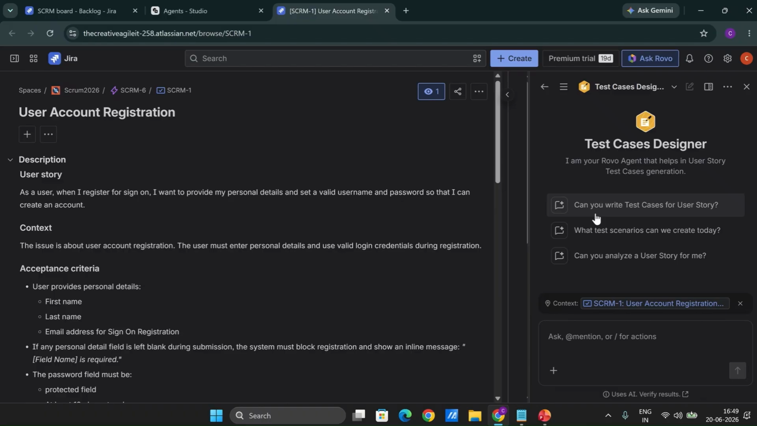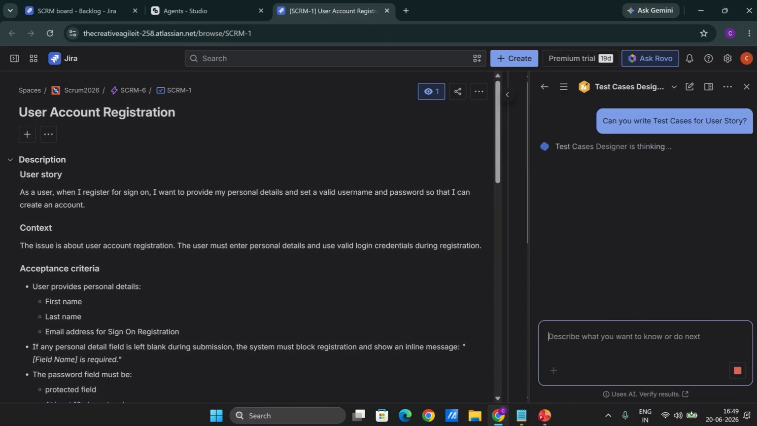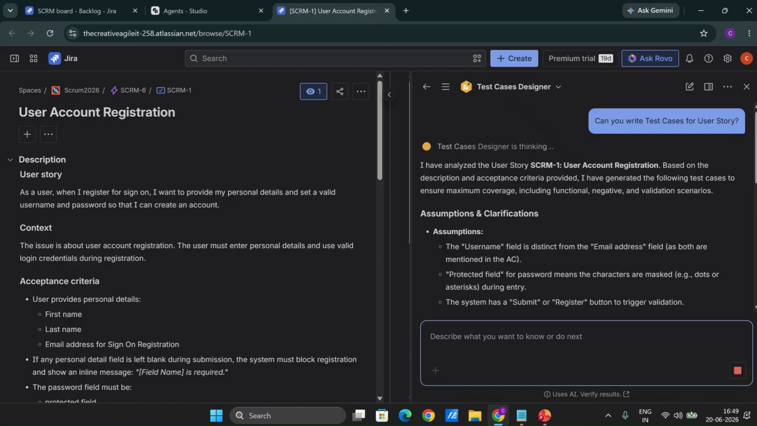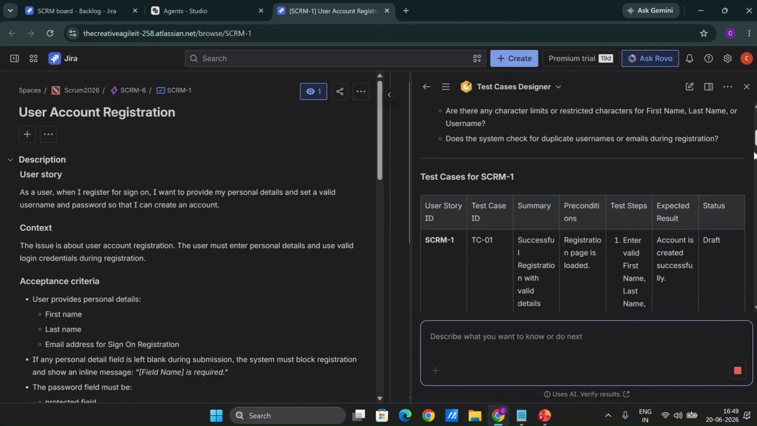Now, if I say, can you write test cases for user story? So it is going to pick up this one because it is open on the left side. So let's see what it does, and we can maximize our right panel. Okay, so this is how it has generated the test cases for SCRM1.